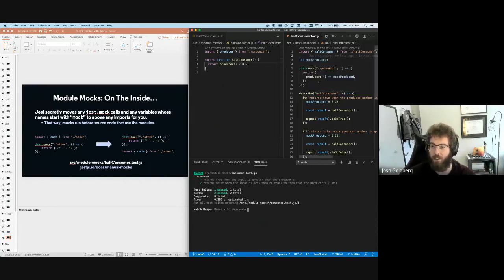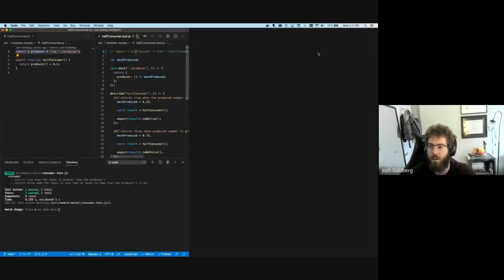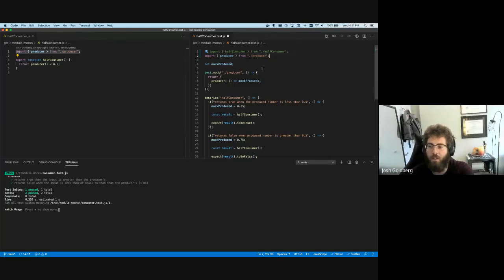First, we need to declare how the module behaves, and then we can run the code that imports the module. So if we were doing this, which is roughly equivalent, this code here wouldn't make sense. First we import from producer and then we define how producer works. We would have already run the producer file by the time the mock happens.